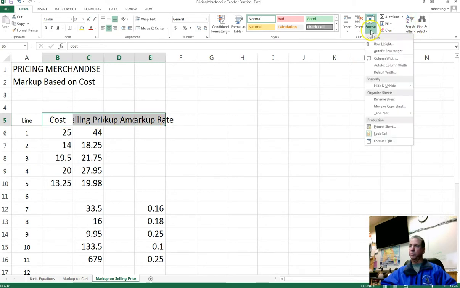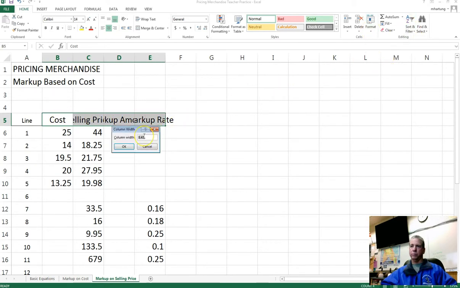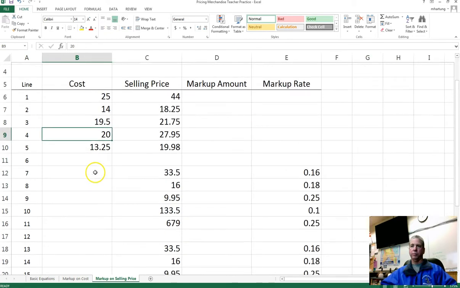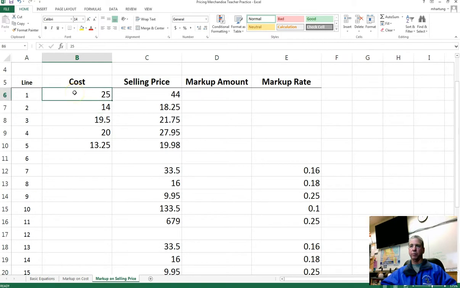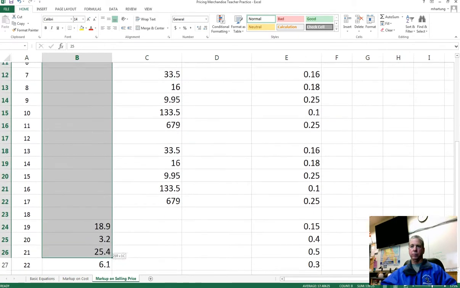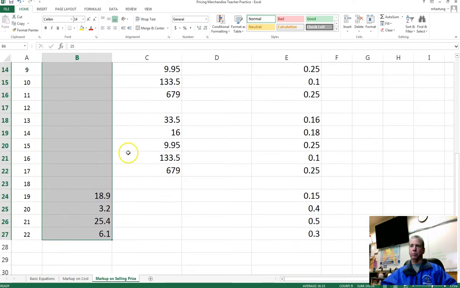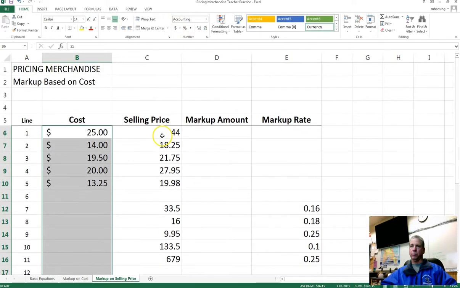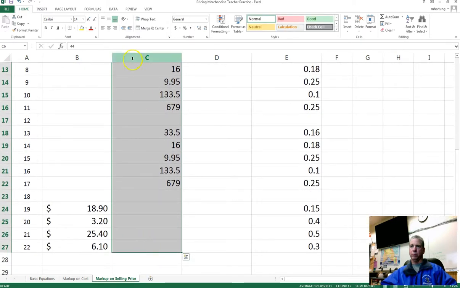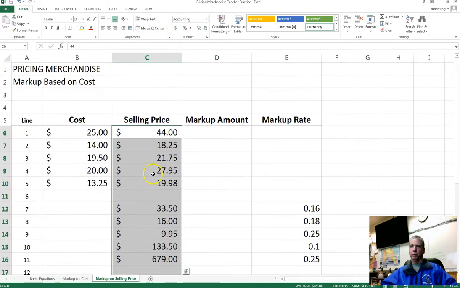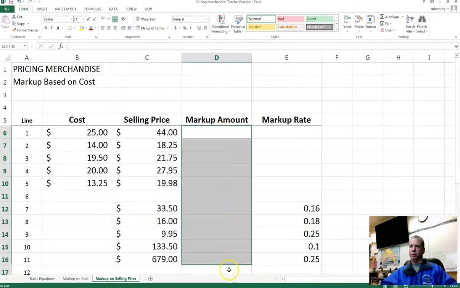Column width. Using size 20. Oh, I think I made it bold too. Go ahead and do that too. Now, if you want, you can go ahead and add some color to this. Any of those skills that you have learned, you are welcome to do that. Markup amount is going to be dollars again.